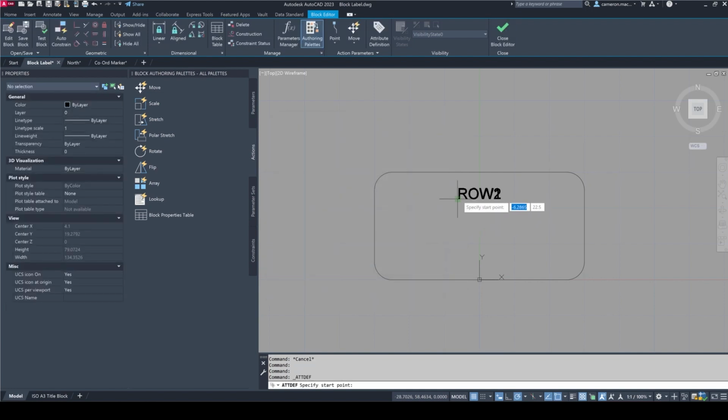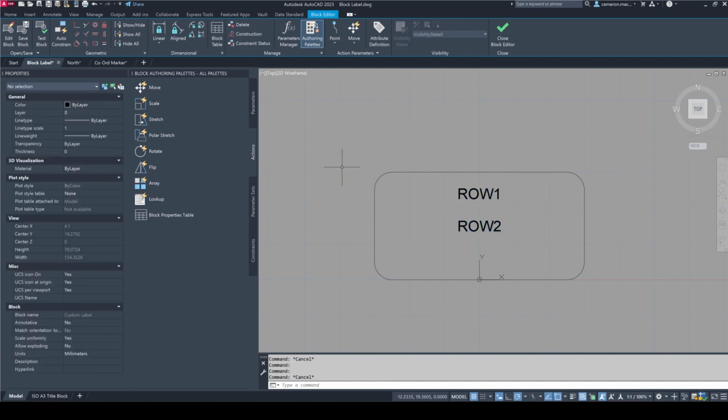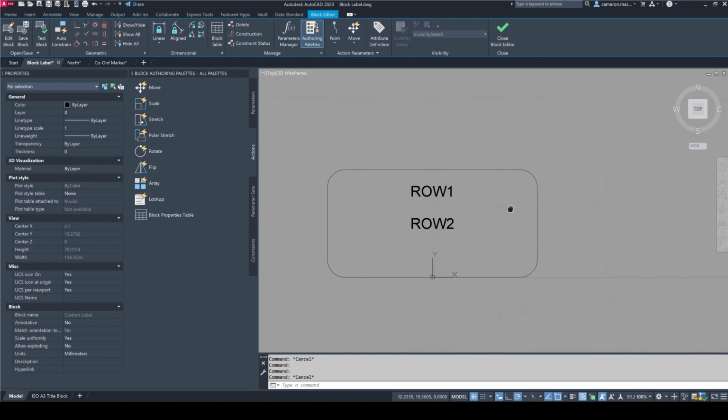Hit OK on there. I could theoretically have gone in and changed all of those values afterwards, so gone in and selected each of these, or both of those, or as many of them as I wanted to, and then change the height and justification all at once, so it's just a case of putting them straight in each time. But you can decide on the way that works best for you.